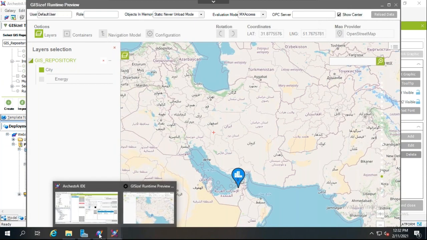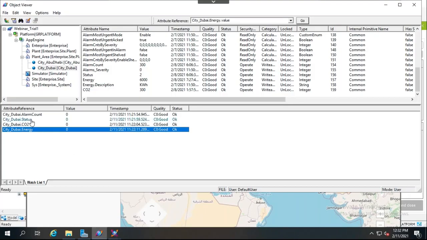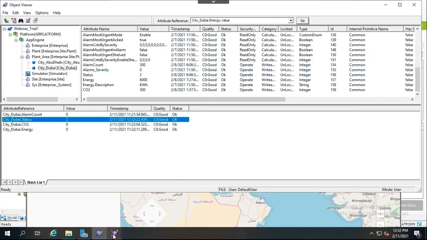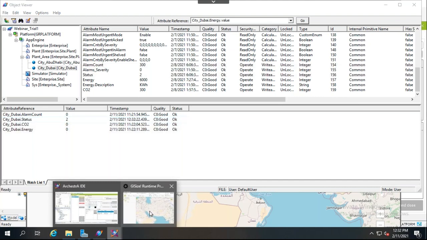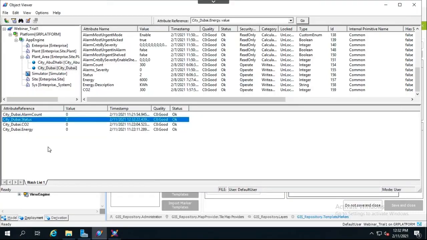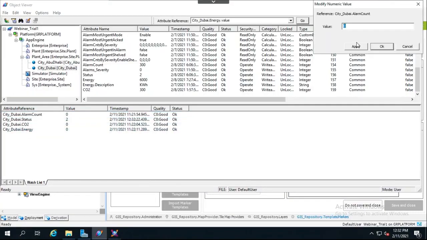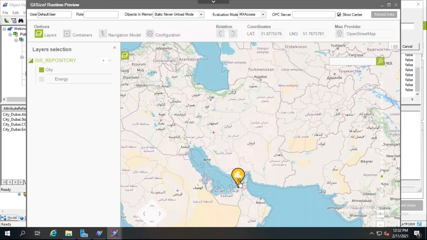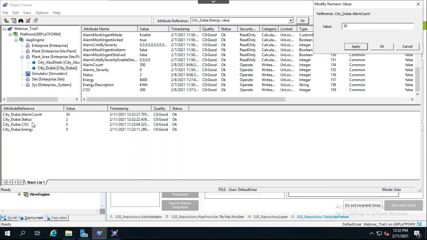So if I go to the object viewer in here and specify, for example, the status, I want it to be 2. So now what will happen is that the image will change to yellow because I have already created an animation for that. If I change the alarm count there, it will also change inside the text here in the image. And as well, the tooltip will give me the corresponding values. For example, the energy here.